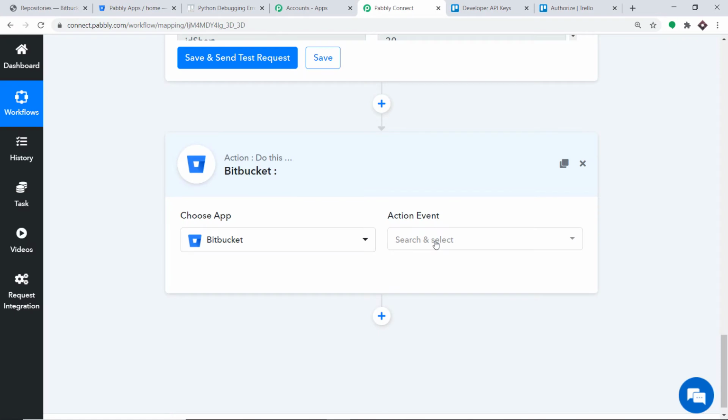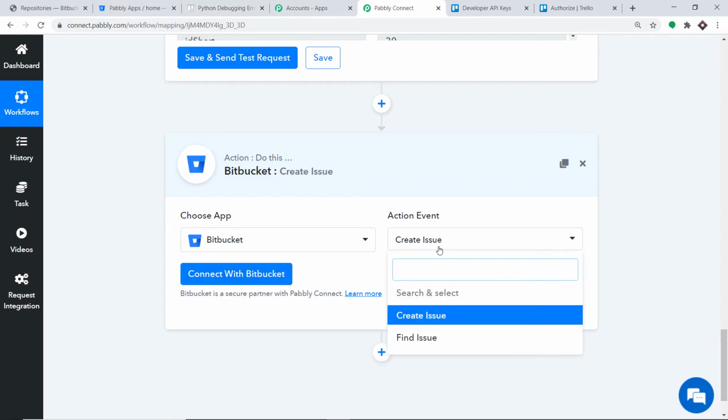This one. Okay, so now in the action event, we just want to create an issue. Now there are two action events, that is find issue and create an issue. Now just like the triggers, if you don't find the action event according to your choice, you can make a request to our team at admin@pabbly.com to custom build an action event for you. But at present, I just want to create an issue in Bitbucket.